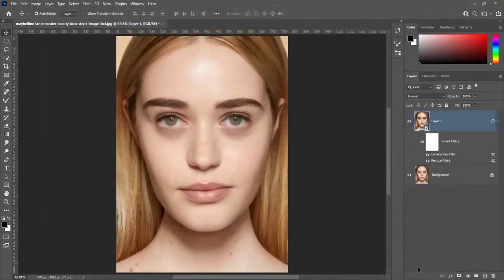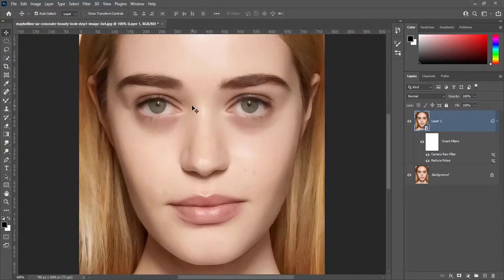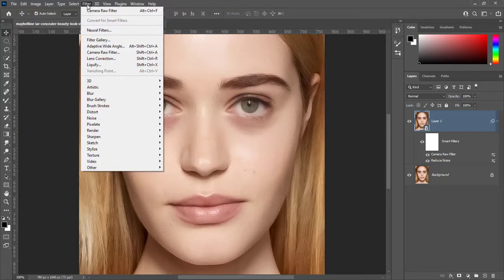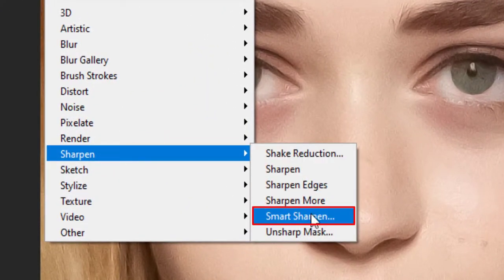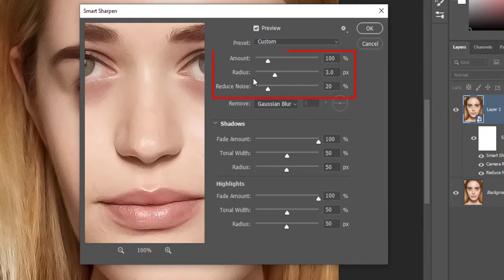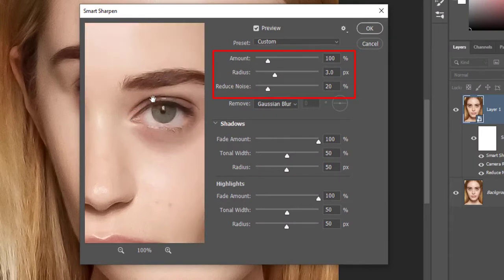Zoom in on the image at 100% and see before and after. Again go to Filter, Sharpen, Smart Sharpen. Amount is 100%, radius 3.0 pixels, Reduce Noise 20%.